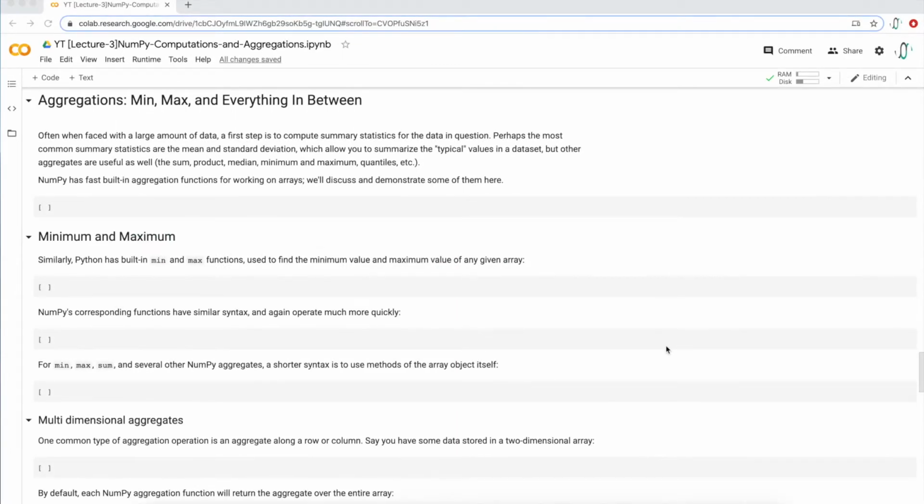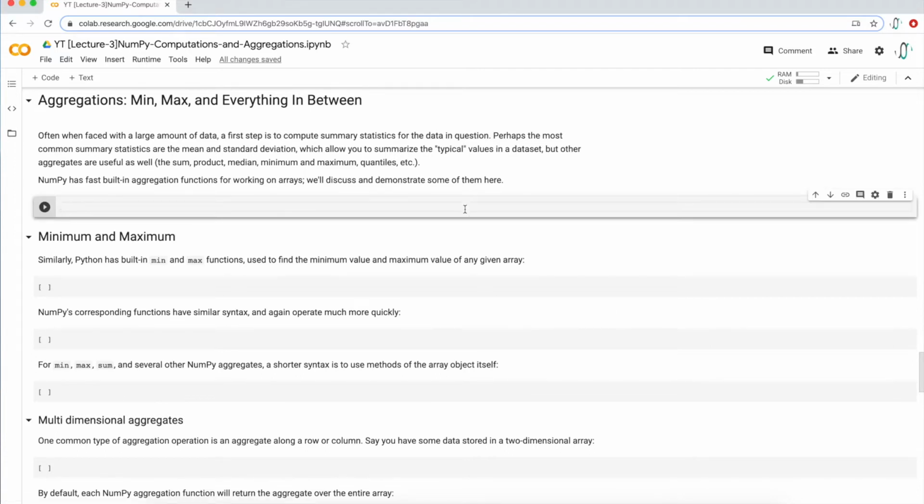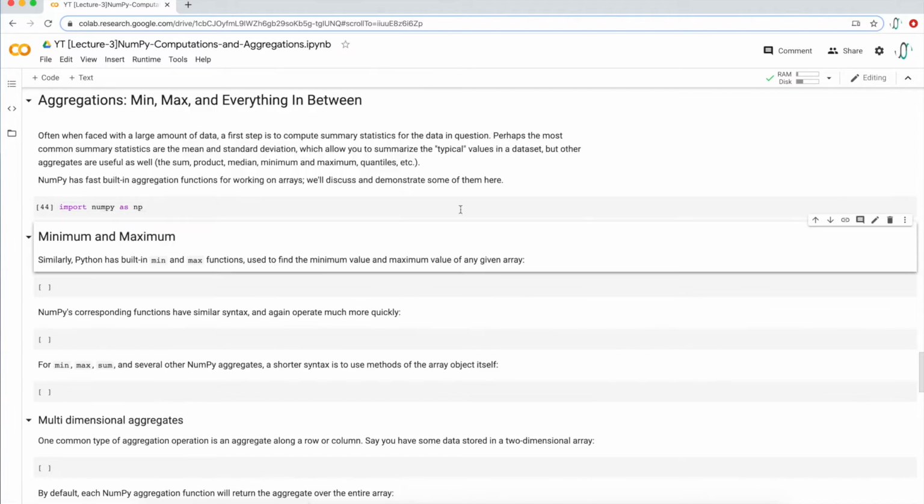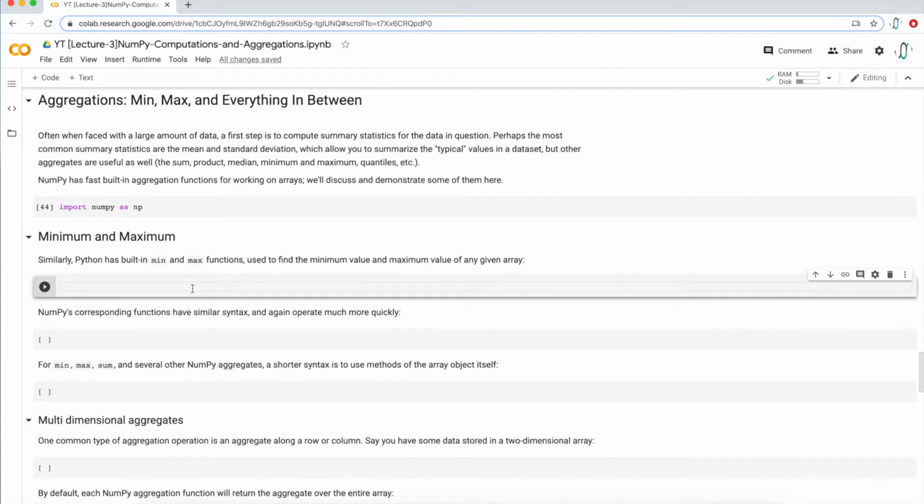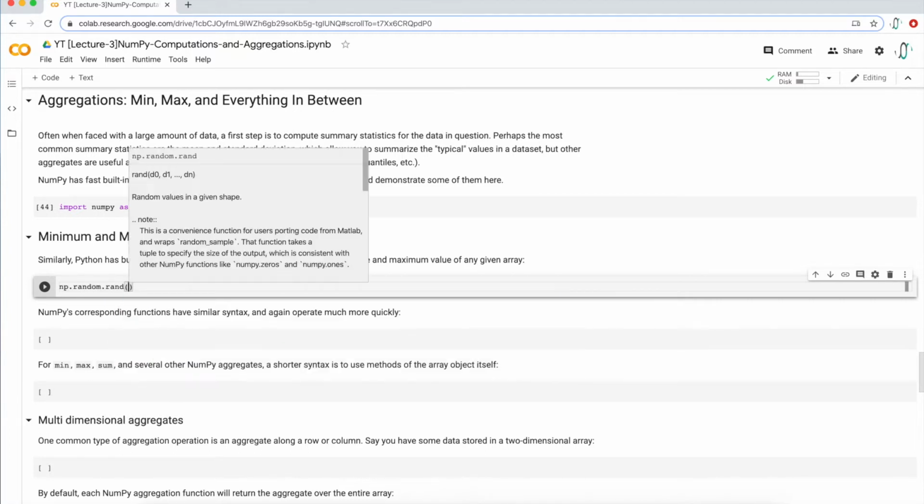So let's get started with some of the simpler aggregations that we can do using NumPy functions. What I'm going to do first is import the NumPy library here. And I'm just going to show the minimum and maximum functions. So let's first build out a NumPy array. I want to create a pretty big array, maybe a million elements. Sound good?